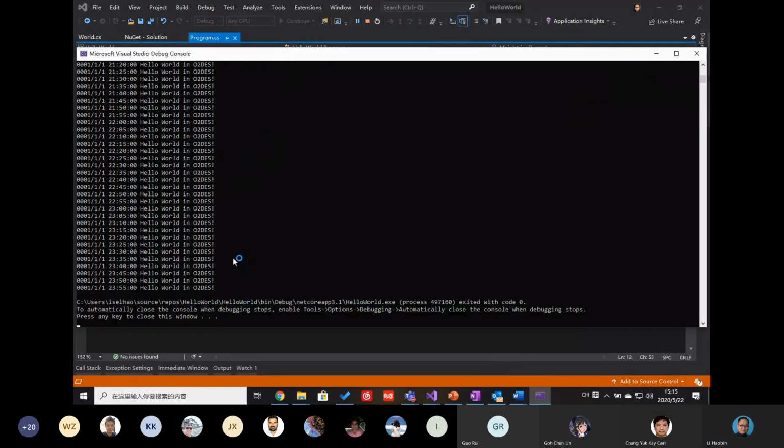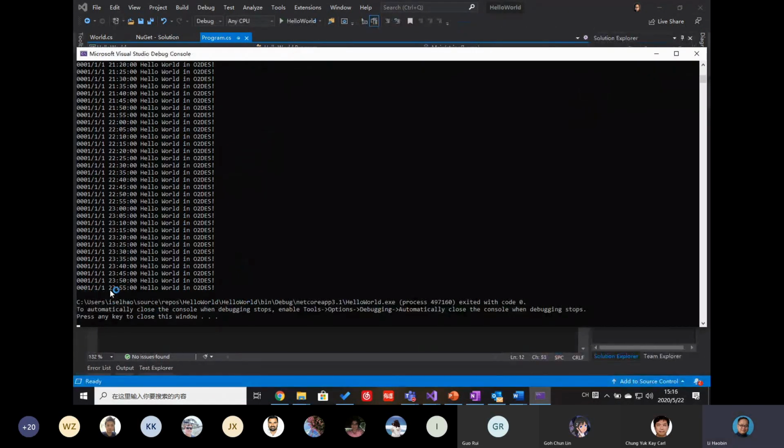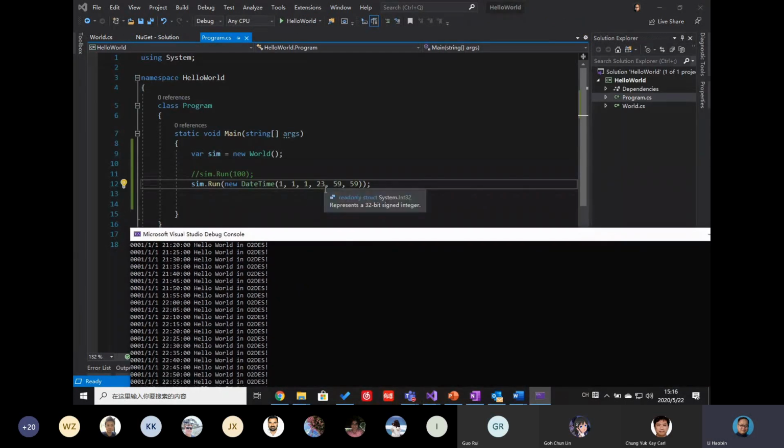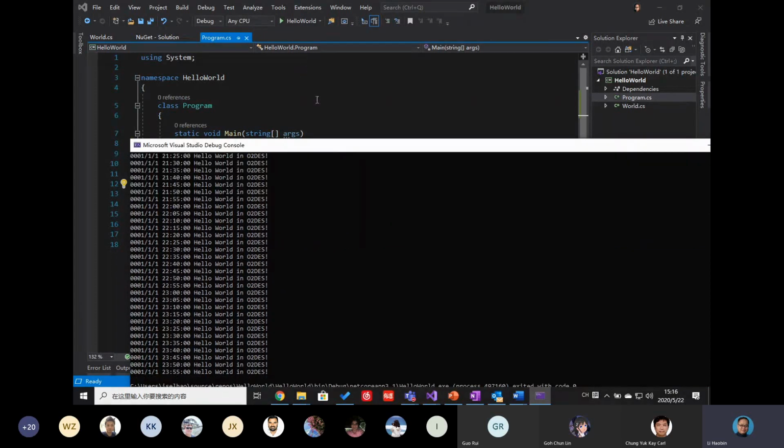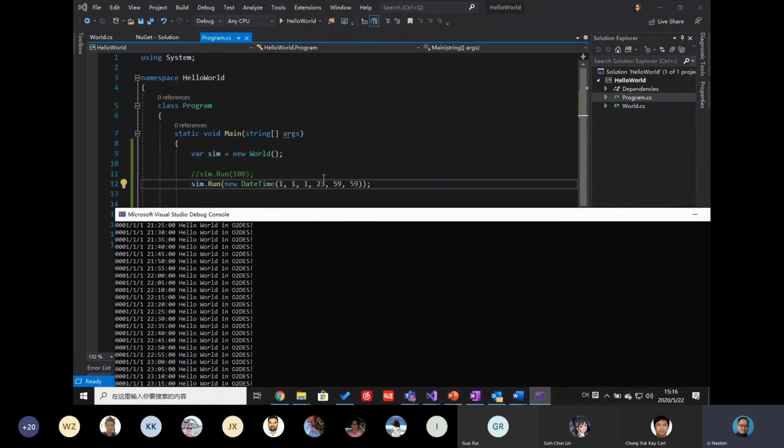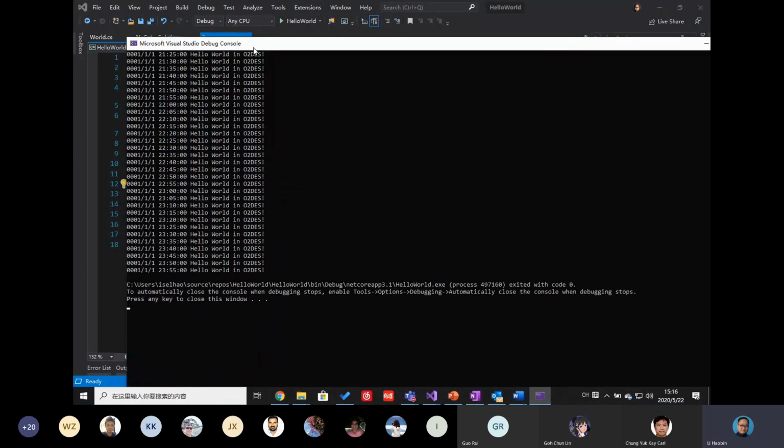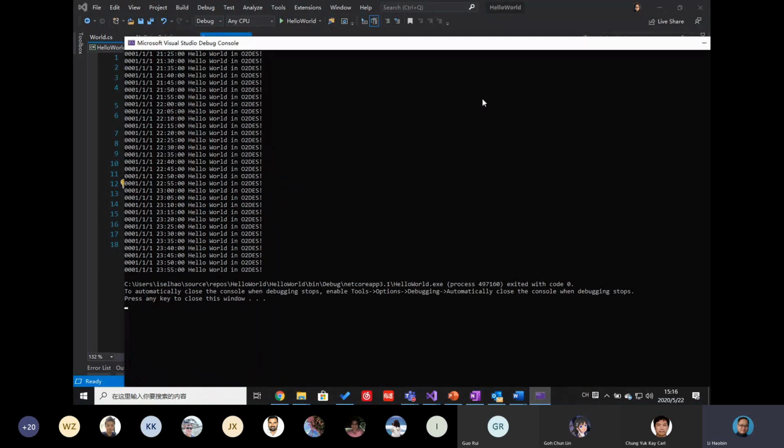Okay, so you can see that it's run until the next event at 23:55. But why not 23:59? It's because there are no events. After this, there is no event after 23:55 until the terminating time of the simulation clock. So that's why this event is not shown.